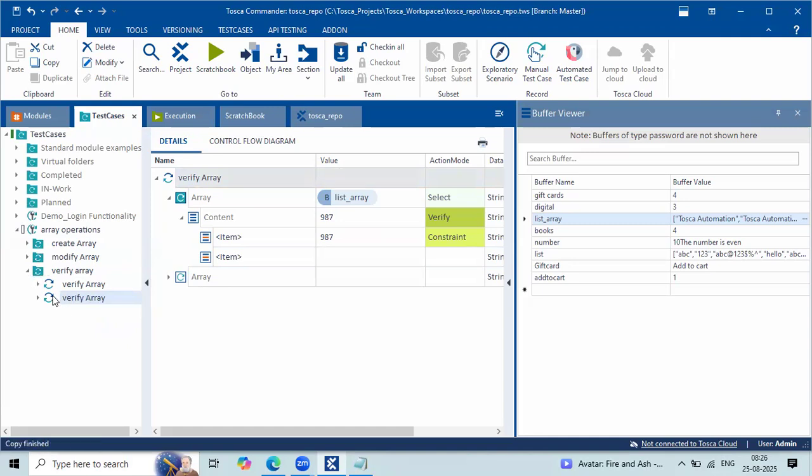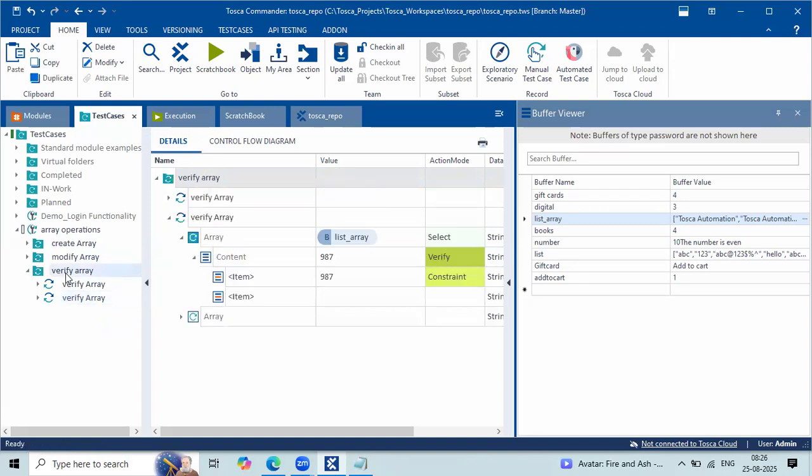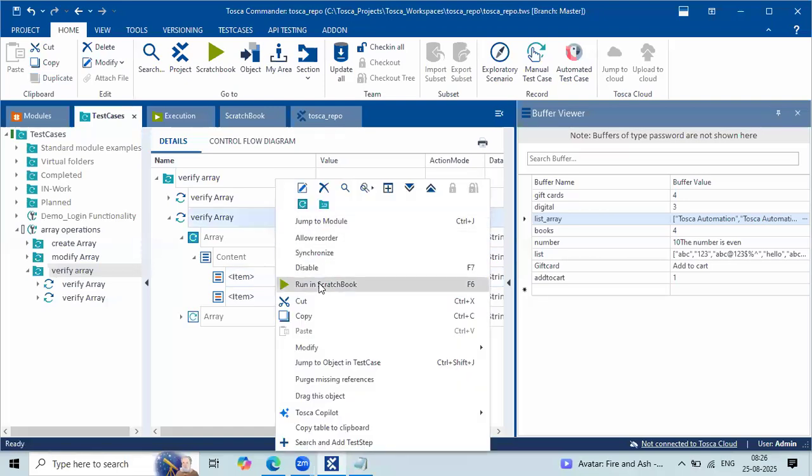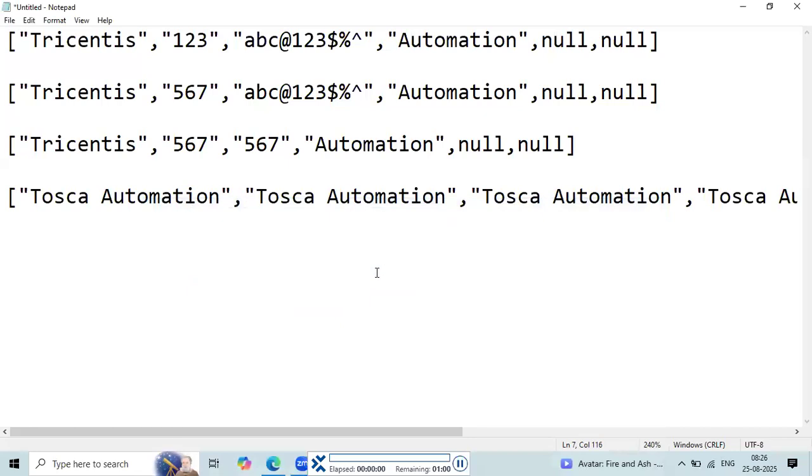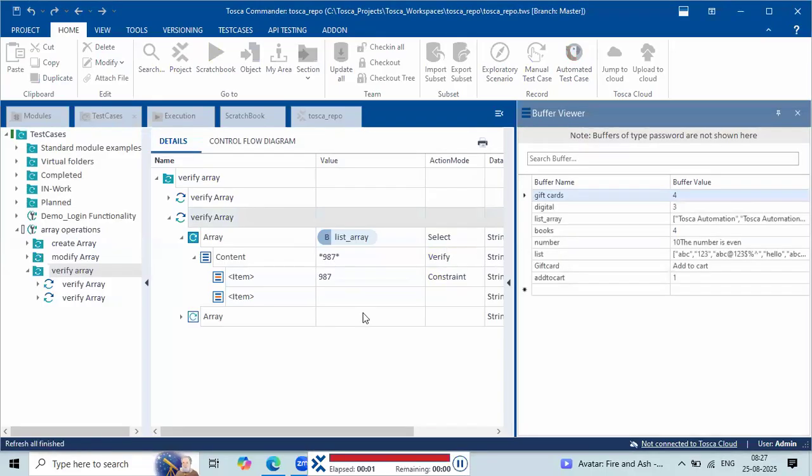Yes, Anusha. So before going to that, can I use asterisk symbols here? If there is any occurrence of 987, then Tosca is able to verify that, right? But even this does not exist. So if you run it while replacing the value, starting and ending with asterisk symbols, again it gives an error message to us.